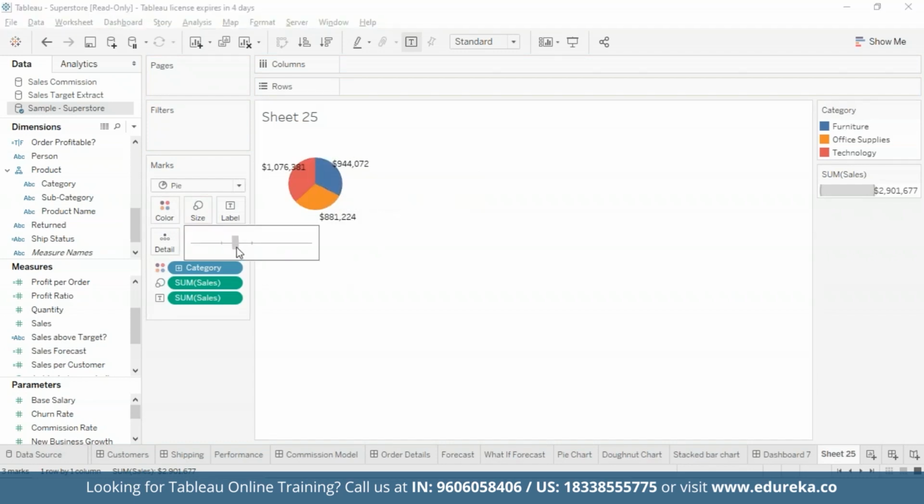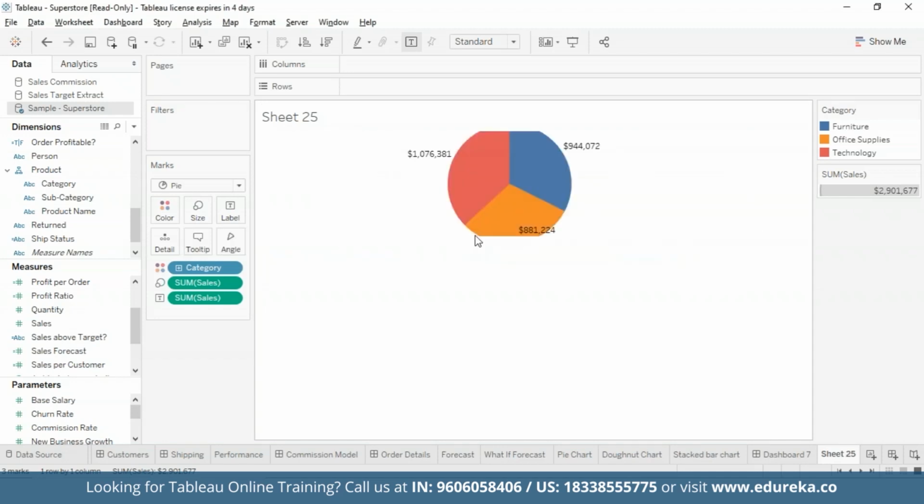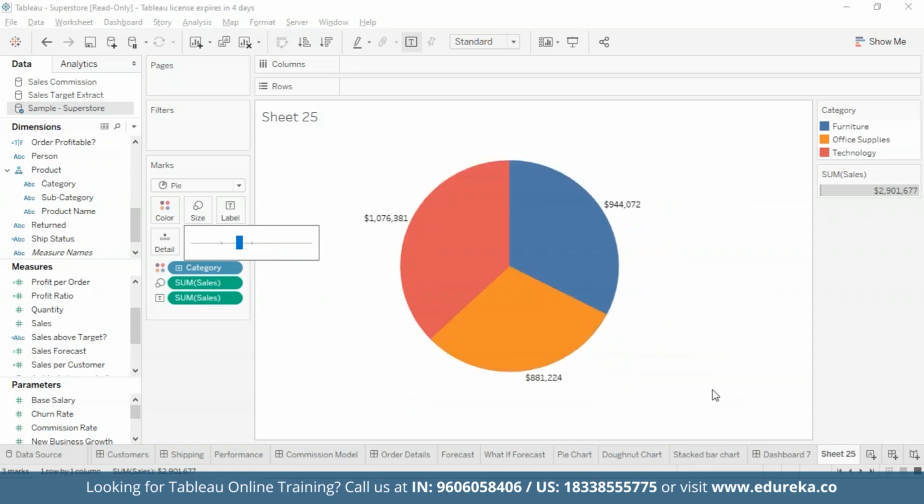So what I'm going to do is make this slightly bigger, a little bigger, and bring this to the center for better visibility. Let me just resize it so you guys have a better view. Okay, done. So now that I have done this, I have already made my pie chart. Now let's start turning it into a donut chart.